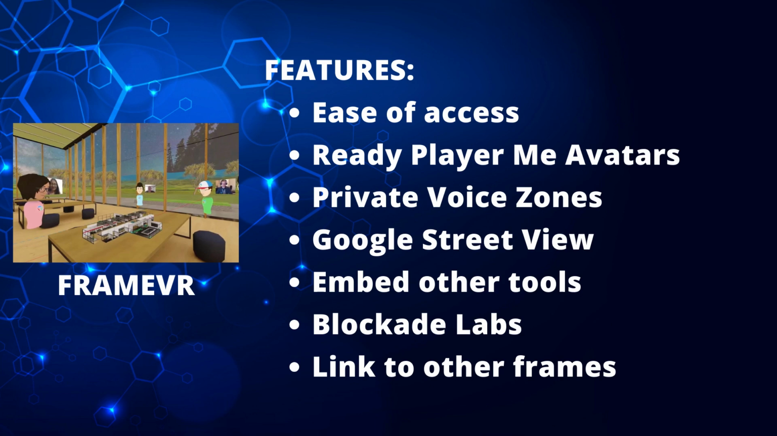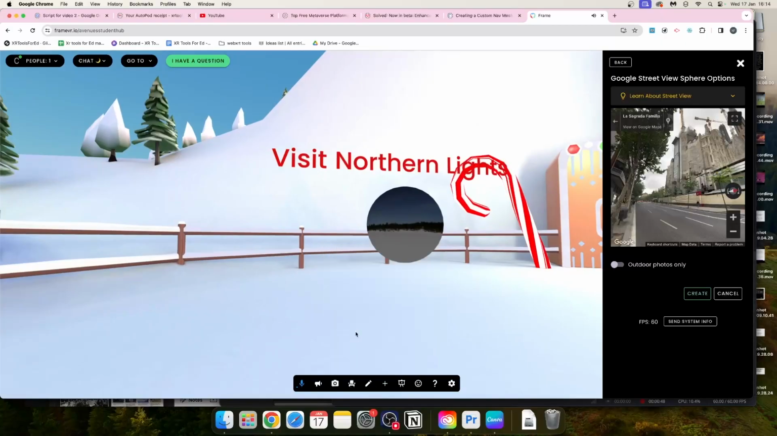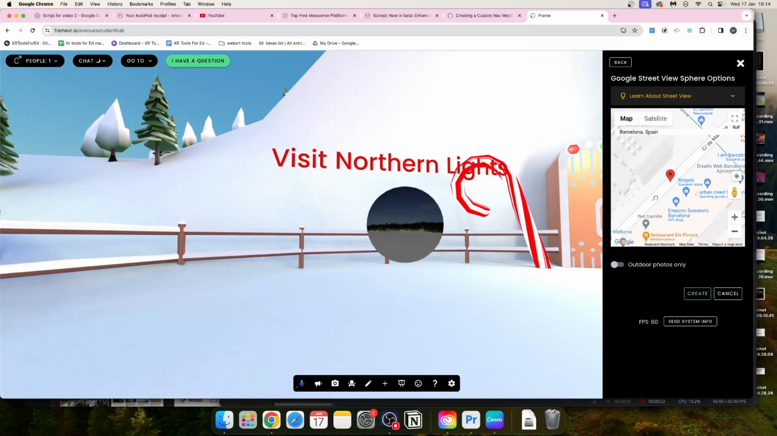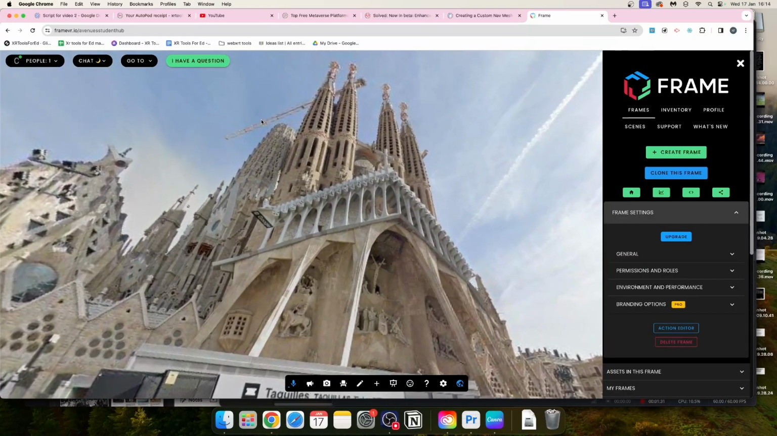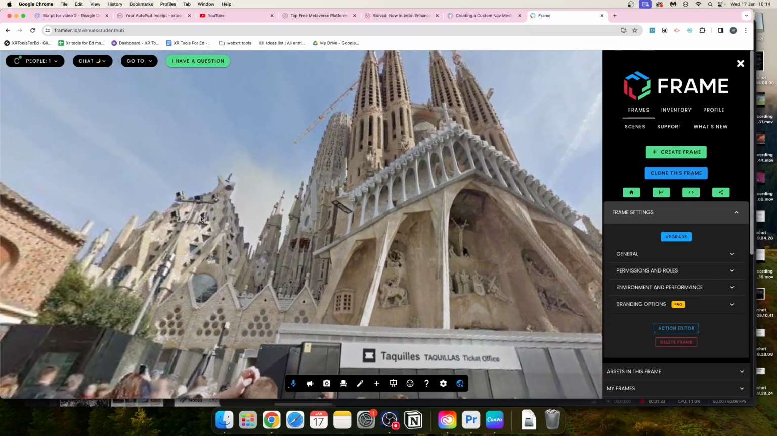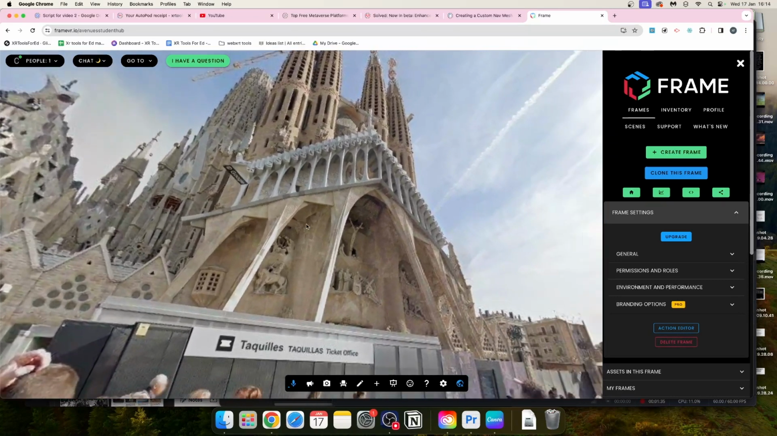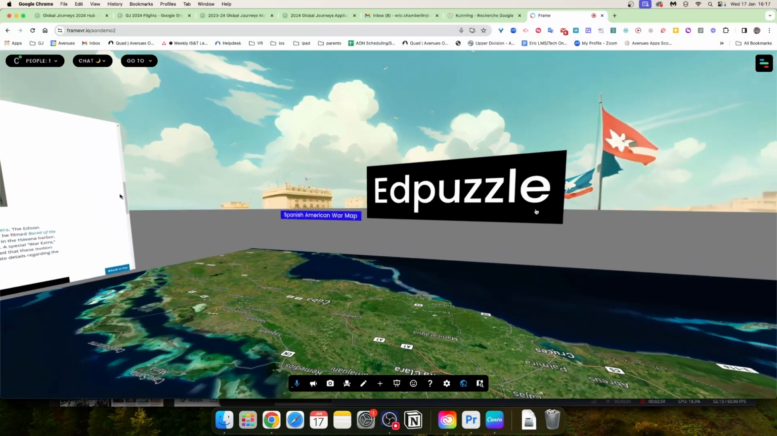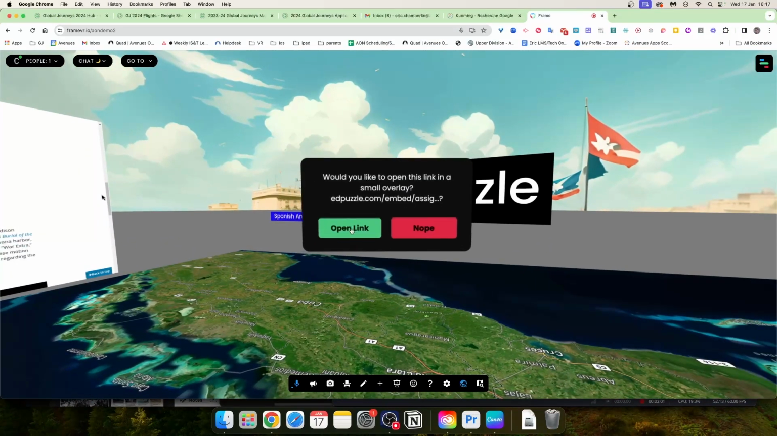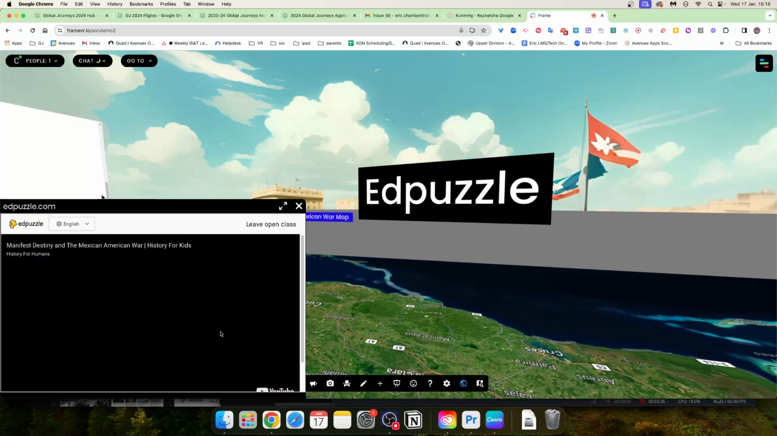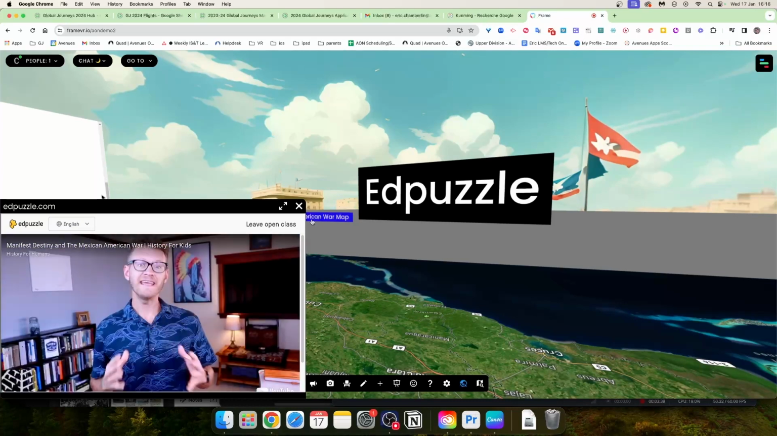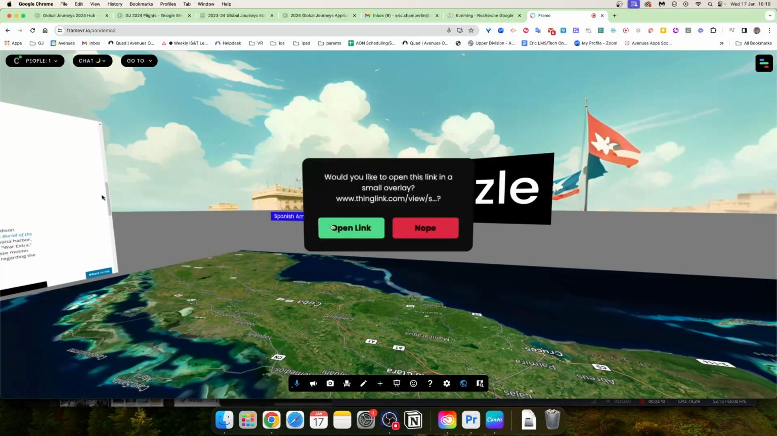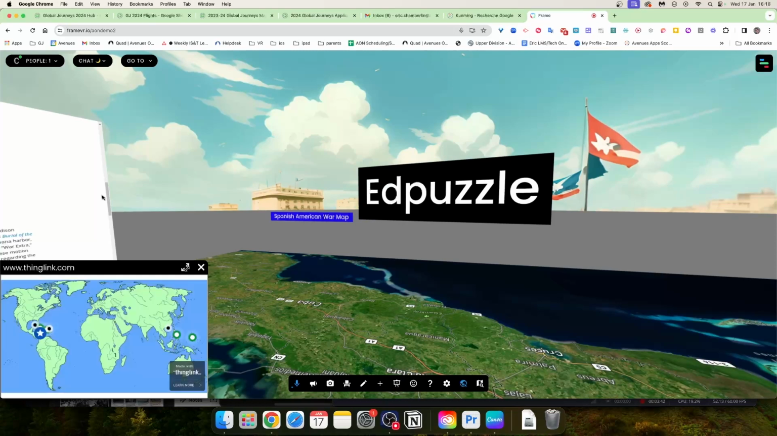Some other features that we have not seen yet would be the ability to import Google Street View. When you have a basic account or higher, you have the ability to import any 360-degree photo from Google Street View, including the ability to move inside the sphere. You have the ability to embed other tools in your frame space. Using this feature, you can utilize a long list of popular EdTech tools such as Padlet, Edpuzzle, ThingLink, Google Forms, and more.